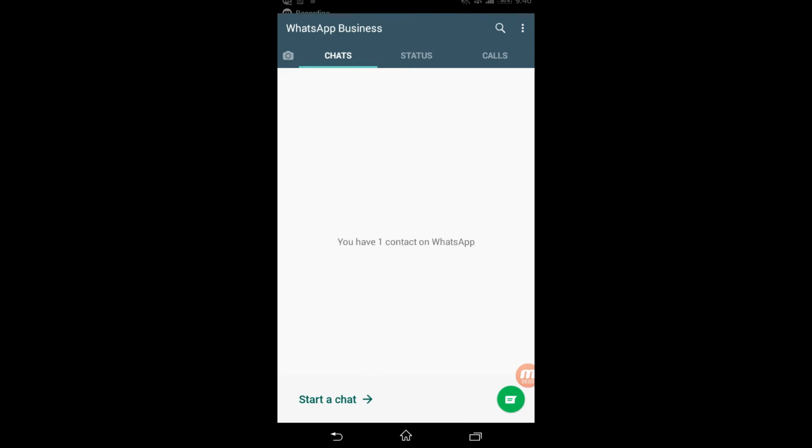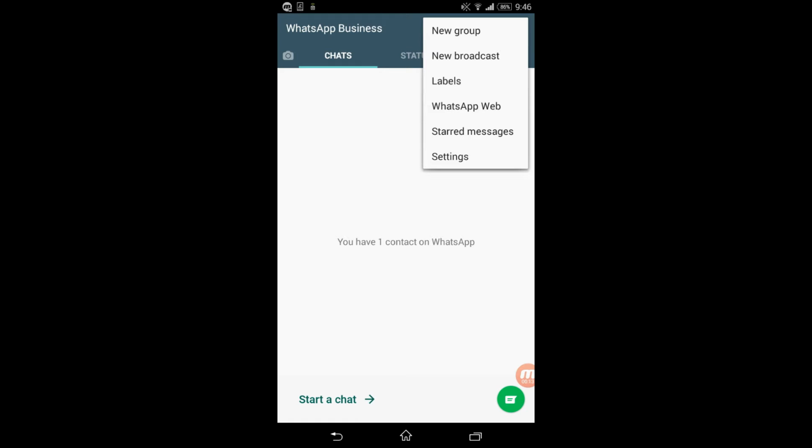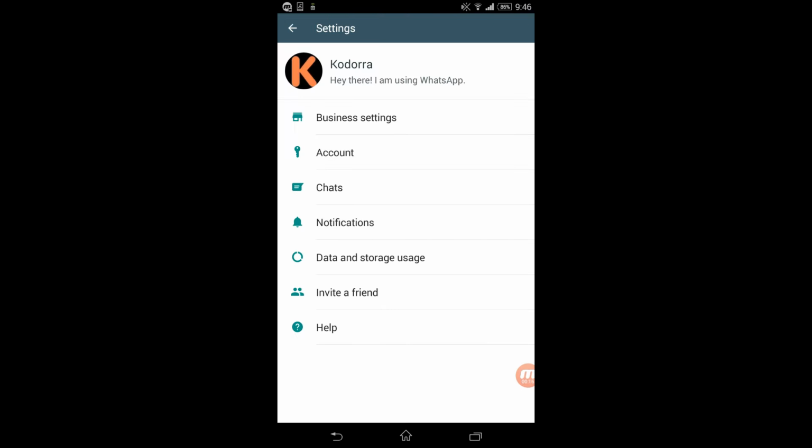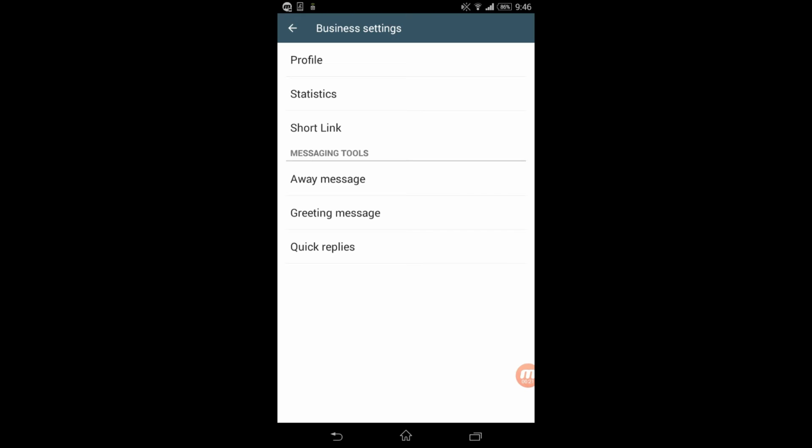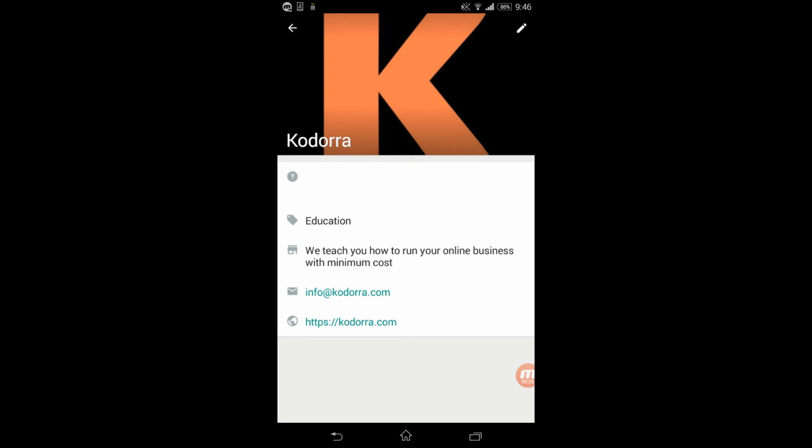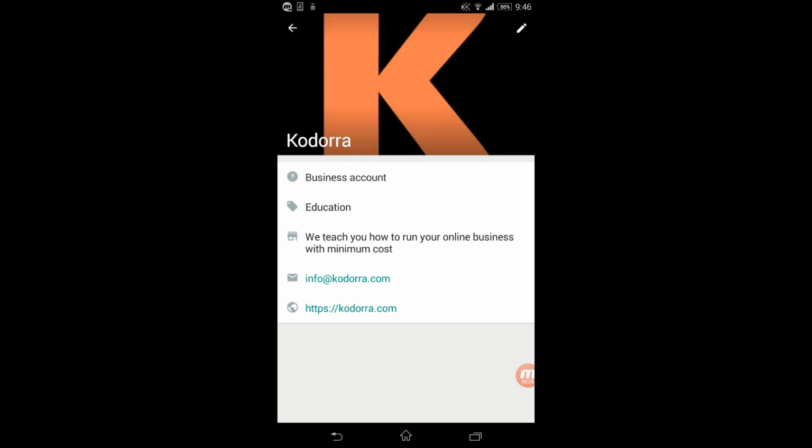Let's look at how to create a business profile on WhatsApp Business app. At the top right corner, tap on the three dots and select Settings. Then tap on Business Settings, then Profile. This is a profile page basically. To edit this page, tap on the pencil at the top right corner.